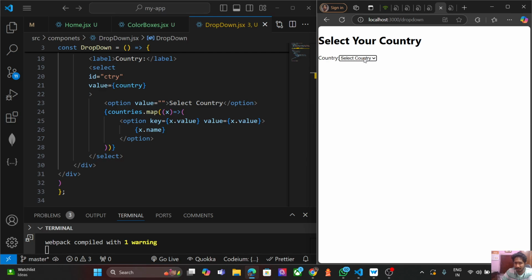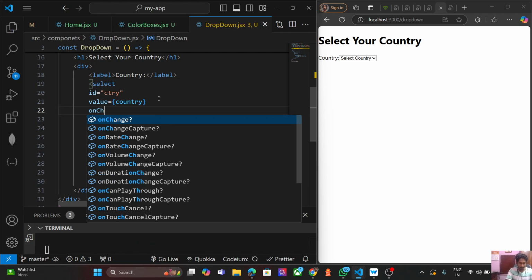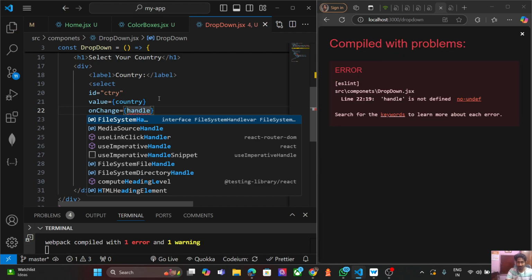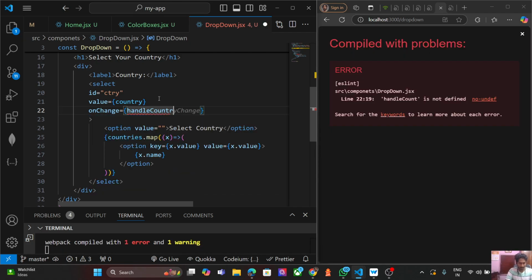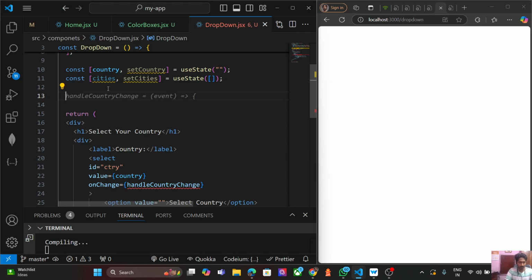So we can call a function when an event like on change or on click happens. When I click on change, create a function like handle country change. Country change is so good. Copy this and create this function here. Yeah, here. Sorry.